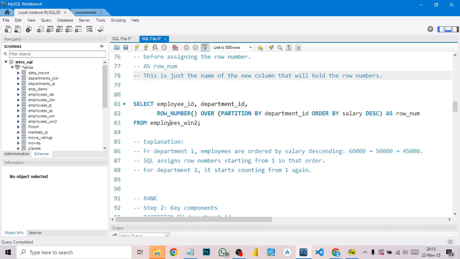So let's look at the code. Select employee ID, department ID. We are making use of ROW_NUMBER OVER PARTITION BY department ID, ORDER BY salary descending, alias row_number, from employees_win2. This is my table name. So let me run this.